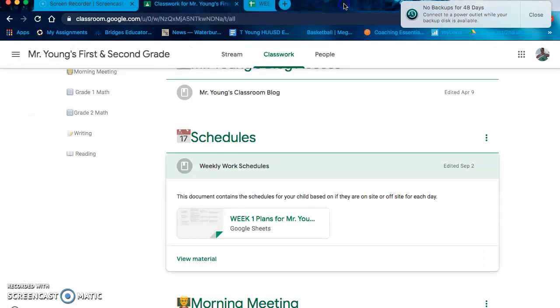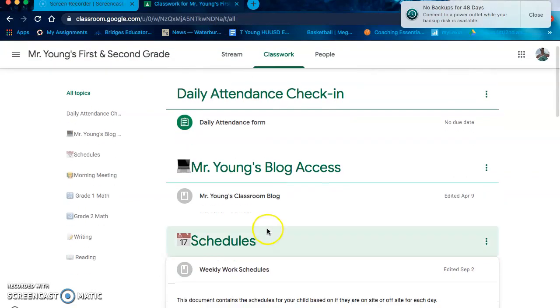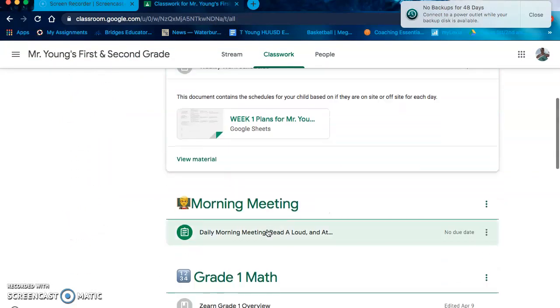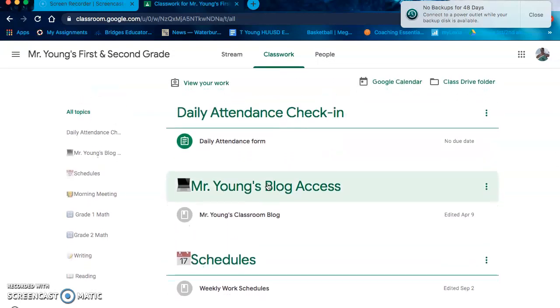Let me close this out. By going up here, you do your daily check-in, then you'd find morning meeting. Click here, and then launch morning meeting, and you'd go in there and launch the morning meeting. So that's how all that will work.